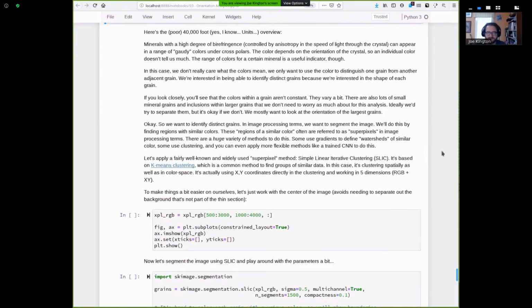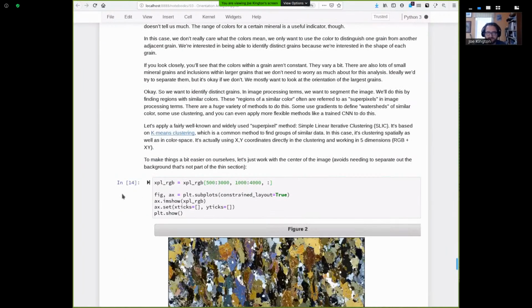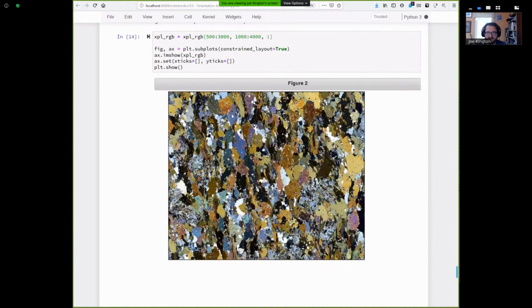So what we're going to do is work with just the center part. That's going to be this, just arbitrary indexing. So we're looking at a smaller piece. This is really to make visualization easier, because it's a little hard to visualize some of the stuff we're going to see on the full image.